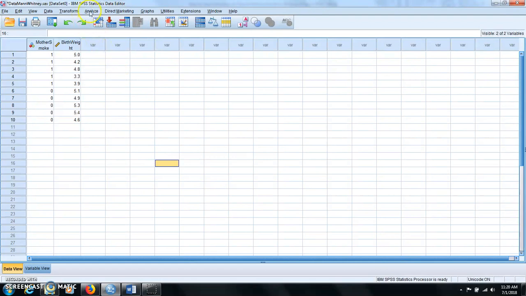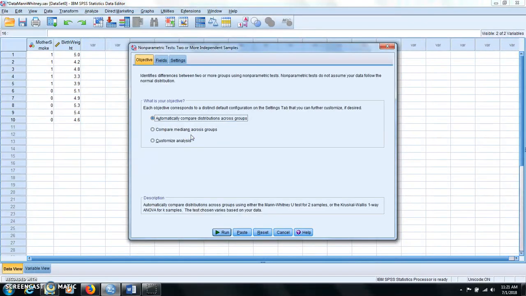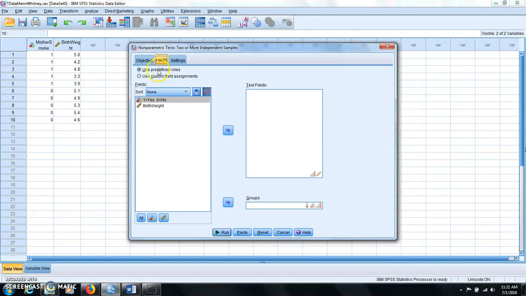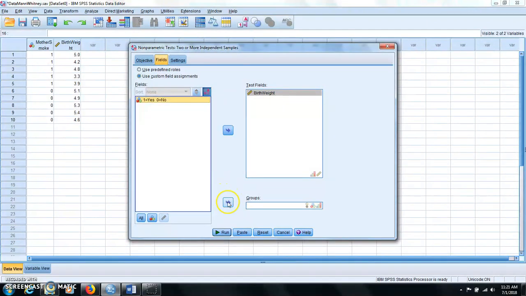To perform the test, we go to Analyze, then Nonparametric Tests, and Independent Samples. Then you are prompted with this page. Let's leave the option to automatically compare distributions across groups here. Then we can collect fields. The birth weight should go to the test fields, and the mother's smoking status should go to the groups here.